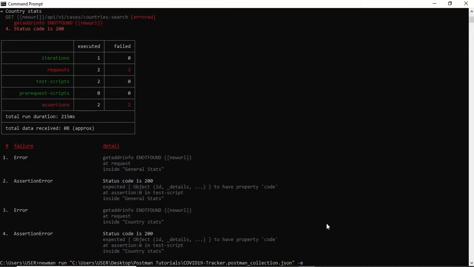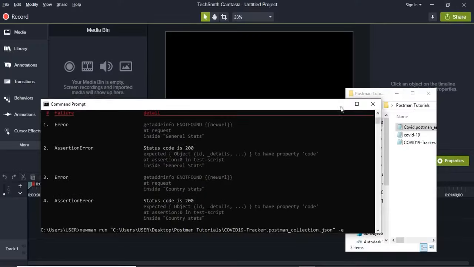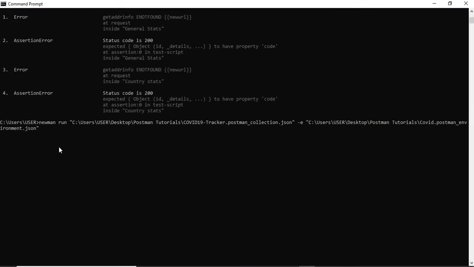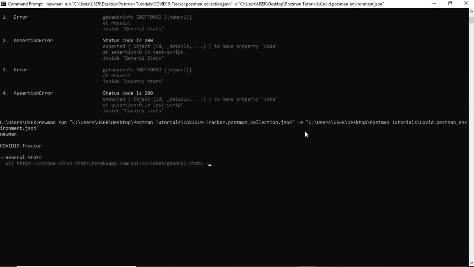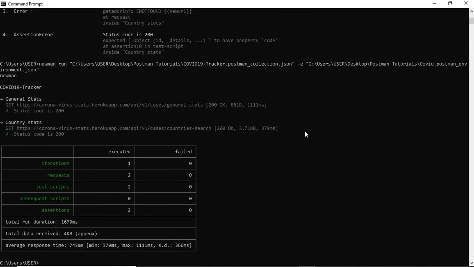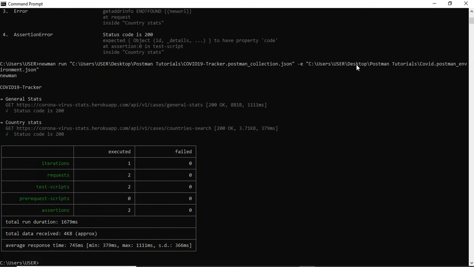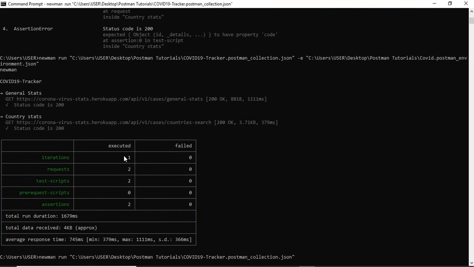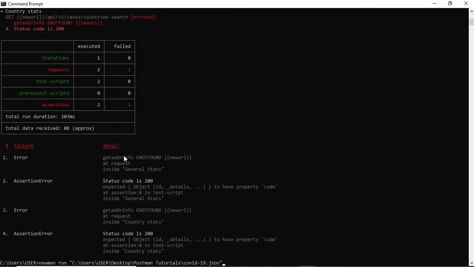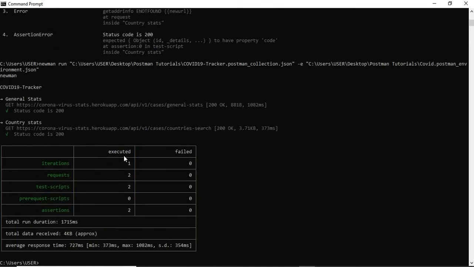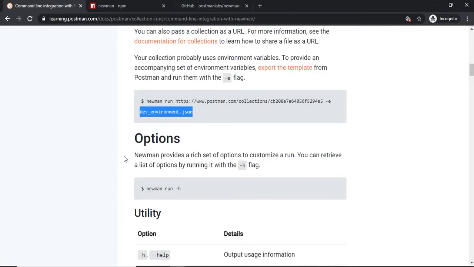not here, just a second. Yeah, right? So newman run, this is the collection that I want to run, and -e means environment, and this is the environment I want to pass. Now let's execute it, and yeah, we're good to go. So as you can see now, this value is actually getting updated because this time we are passing it. In case you don't pass it, it will fail. So it's very easy. This is how you can execute the complete collection with environment, and it should work fine.